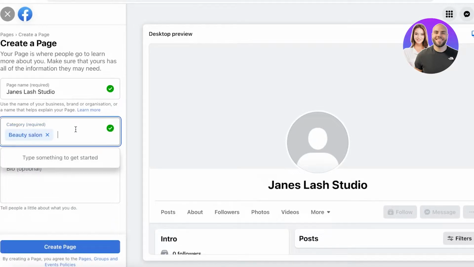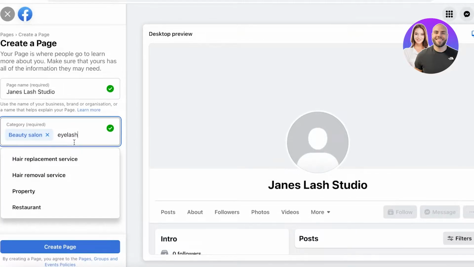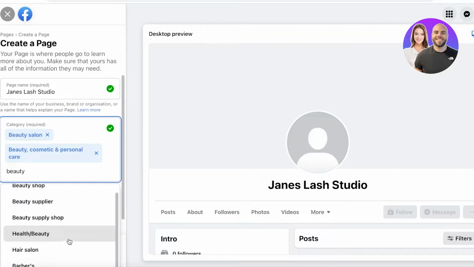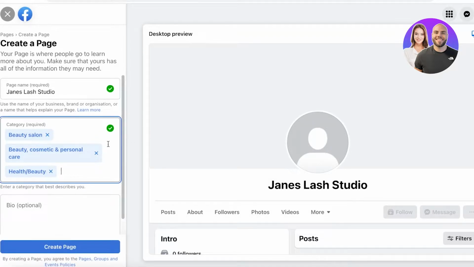And you can enter multiple different categories. So we have maybe beauty, cosmetic, and personal care. And we also might be under the health and beauty realm. So I'm going to add 3 basic categories. You don't want to over categorize your business, but you want to add all of the basic categories that apply.